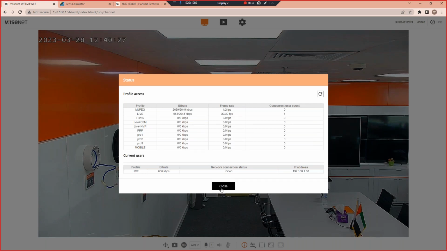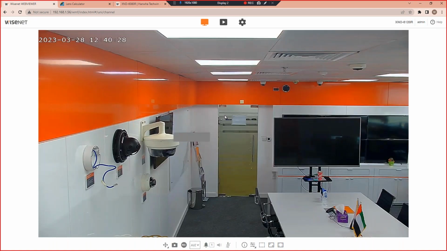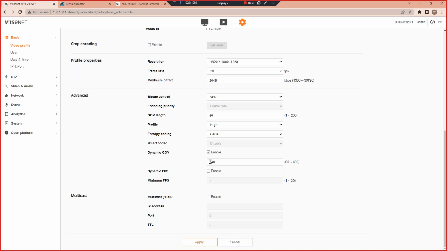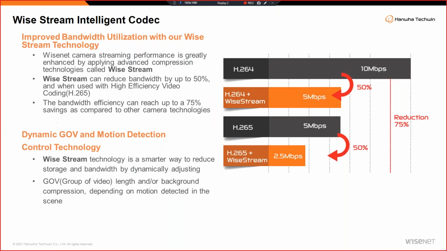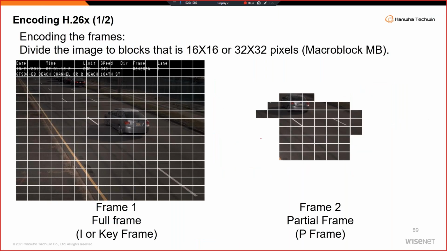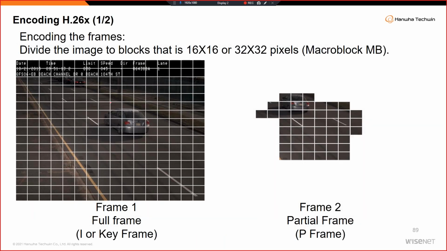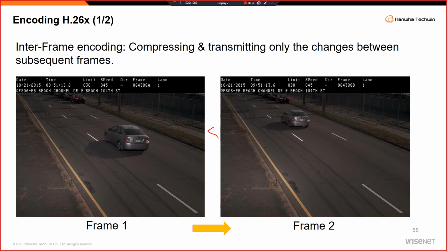On top of this, there are additional methods. If the scene is surely idle, and you know that for a fact, there is an option called dynamic GOV, dynamic frame. What is dynamic GOV? Now back to this concept. Imagine when the camera is looking at the scene, every second, it has to send 30 frames.